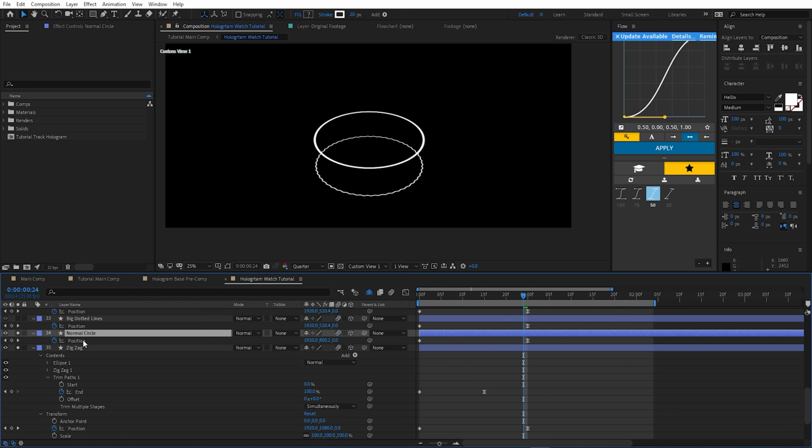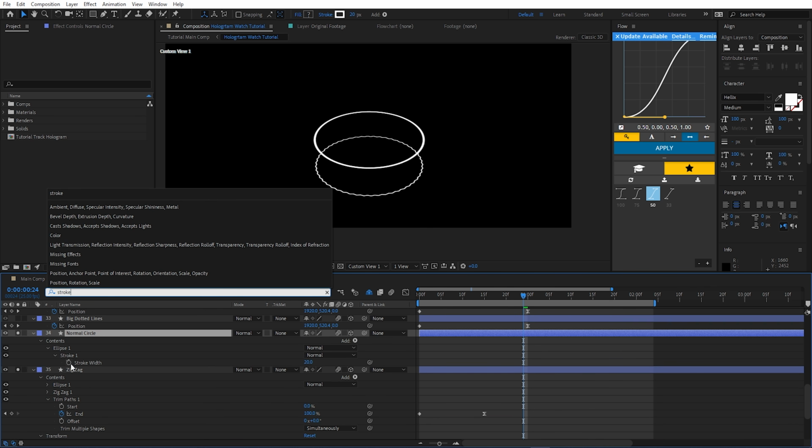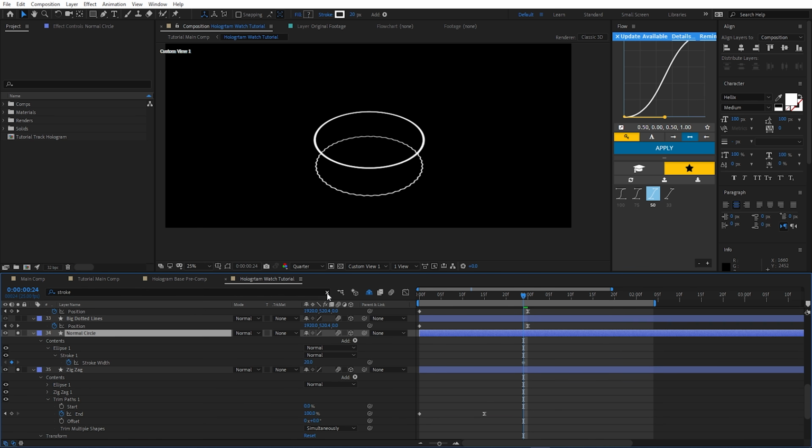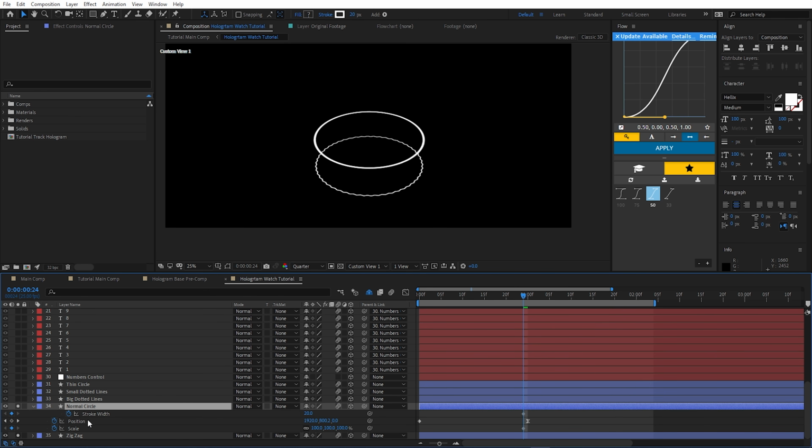Now let's solo the normal circle as well. What we can do with this one is to actually animate the scale and the stroke width. So we'll hold down Shift and press S to bring up the scale while at the same time keeping the position value. We'll hit the stopwatch and then we'll also search for stroke width, hit the stopwatch on that, and then clear the search. And then we'll click U to bring up all of the keyframes. And now we can see the stroke width, position, and scale keyframes.